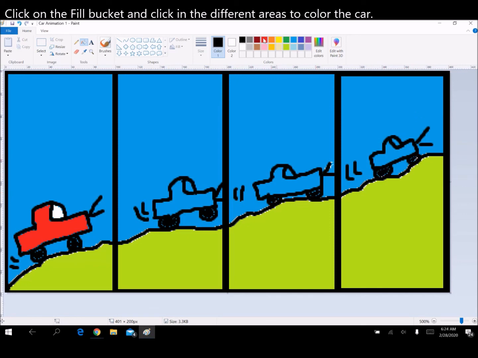So tires black. Then I pick red for the body of the car. Remember, if it's bleeding out anywhere, that just means that your lines aren't completely closed. And so zoom in and try and figure out where you have a little hole. White window.